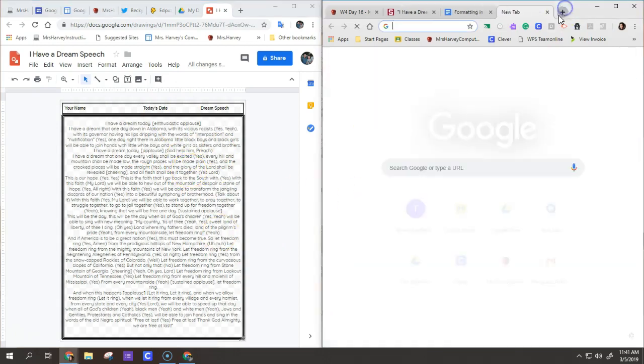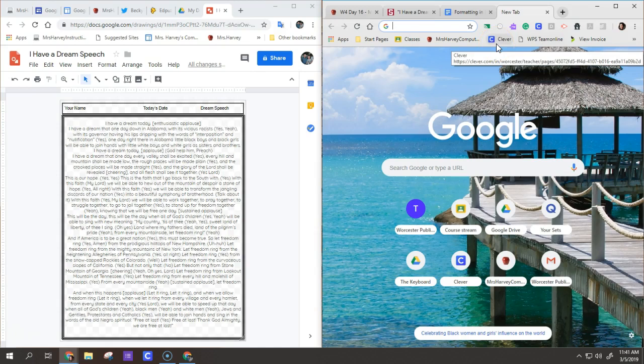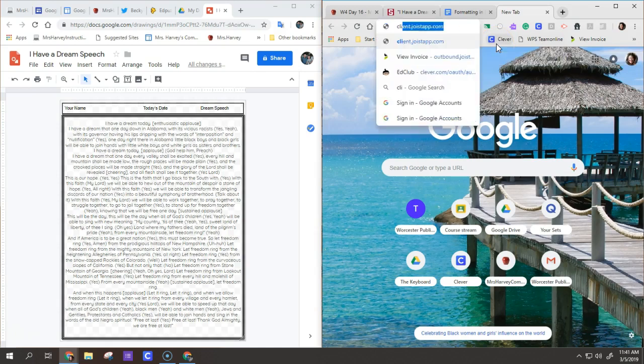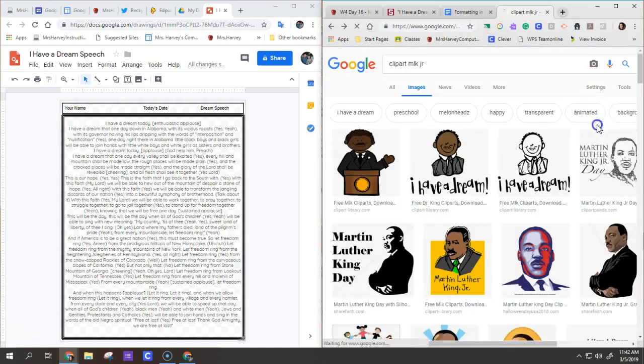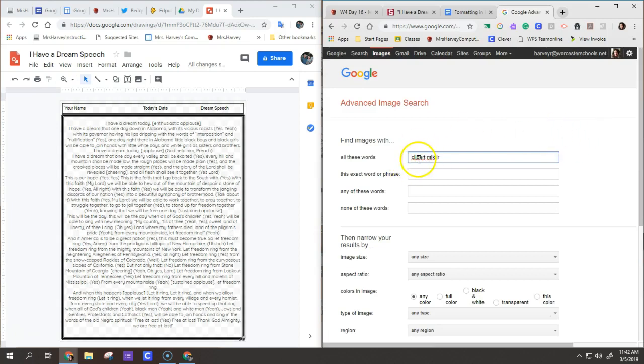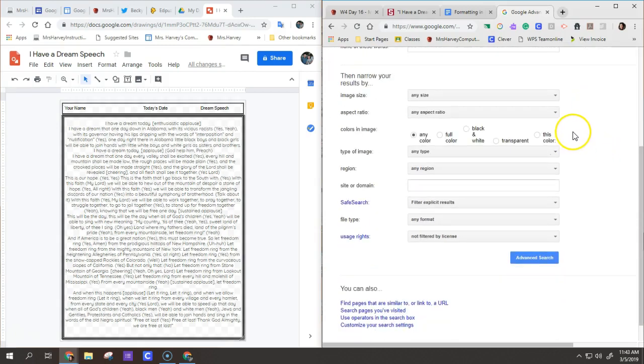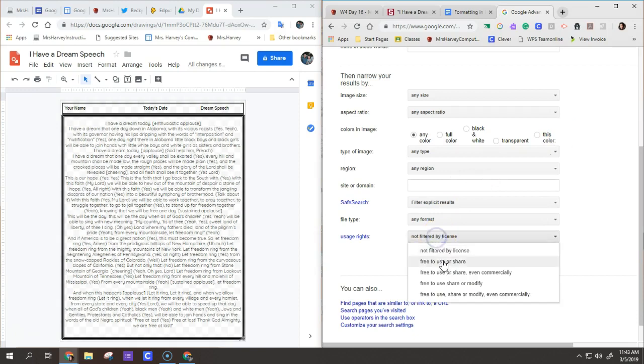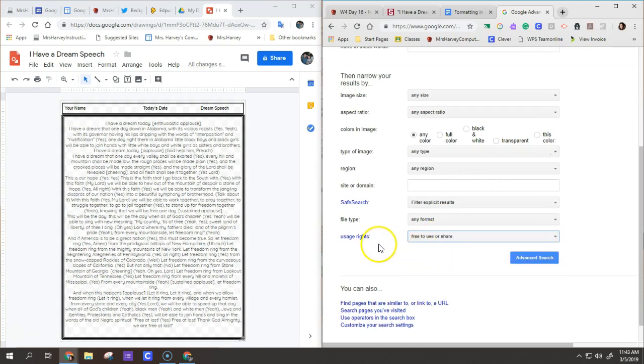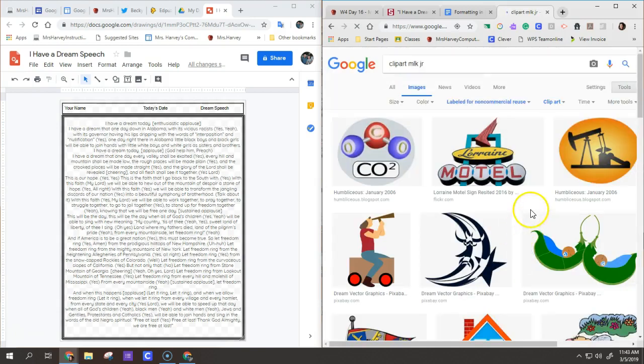Next, we're going to be searching up our clip art. So at Google, we're going to go to Settings and Advanced Search. We're typing in equal rights or peace or anything that you think goes along with the message of the speech. And we're going to click on the usage rights, free to use or share. We do want to make sure that we're getting clip art in our results.